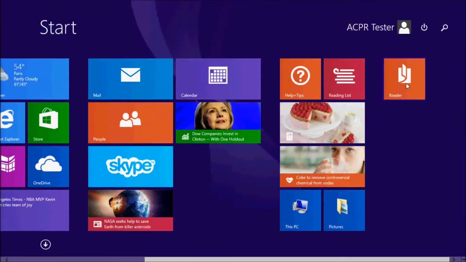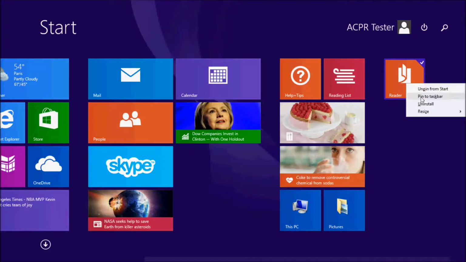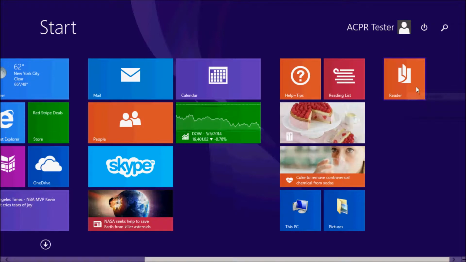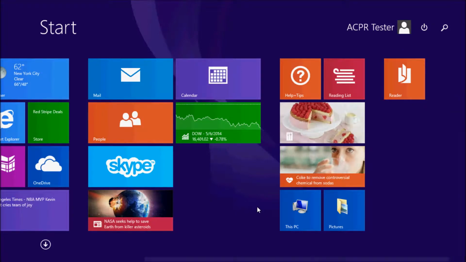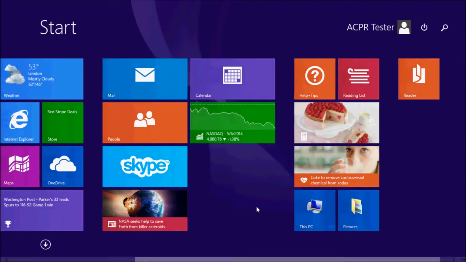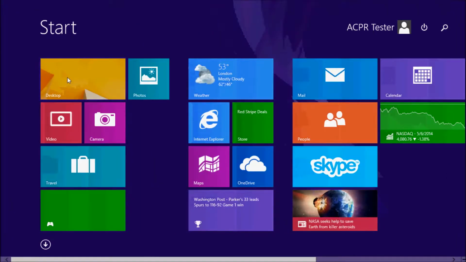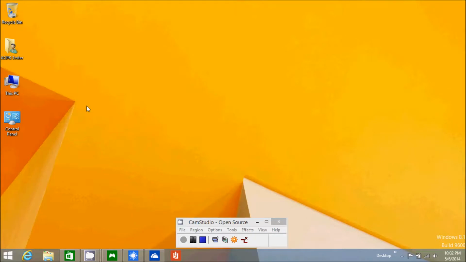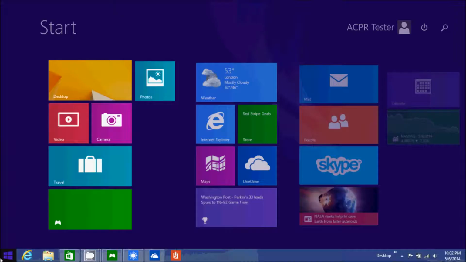Now, say if I wanted this to be on my taskbar, I would right click on it and pin to my taskbar. The reason why you would do that, if you're the type of person that just wants to stay on your desktop and you want pretty much everything that you use on a regular basis to be there. So now if you go down here, I have it pinned to my taskbar.